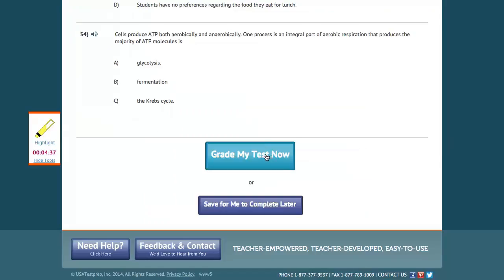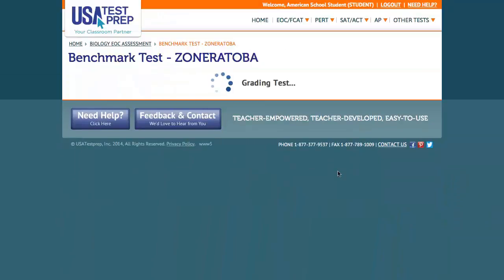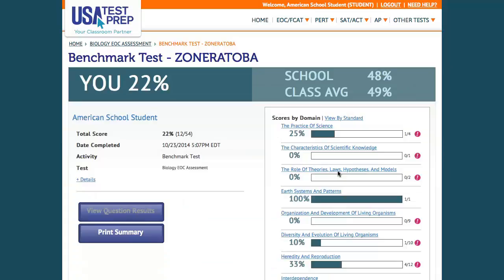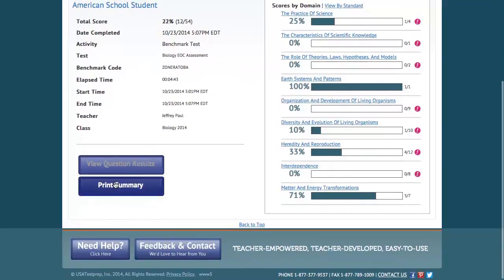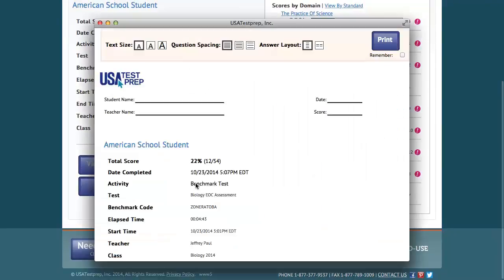After answering all the questions, select Grade My Test Now. Shortly after, you will receive the results to your test. Keep in mind that these results will not count towards your final course grade. In order to complete this assessment, you must submit your test results to your teacher. To do so, click on the Print Summary icon and a print preview window will appear. You will need to highlight and copy this information. Select the information with your mouse and then using your mouse, right-click and select Copy.